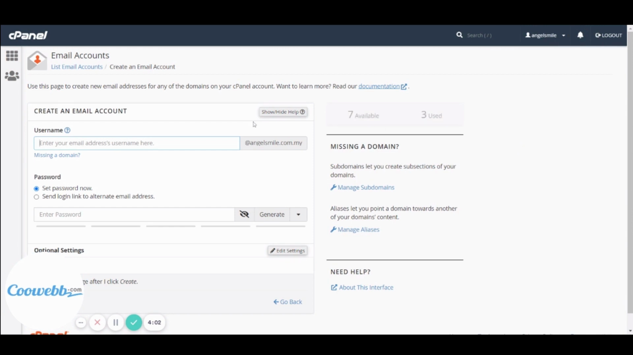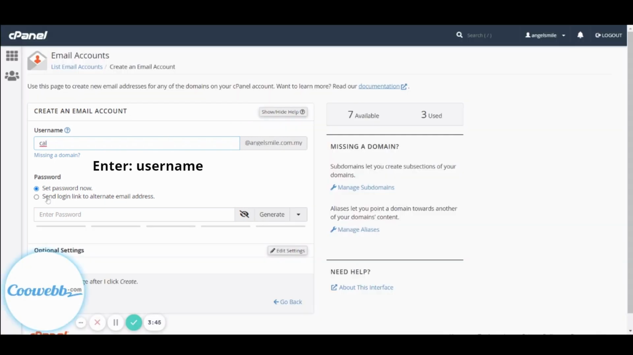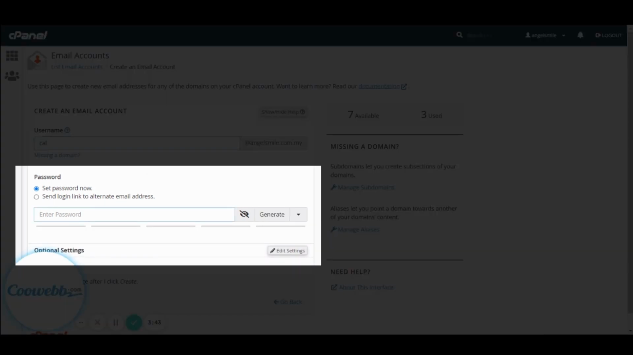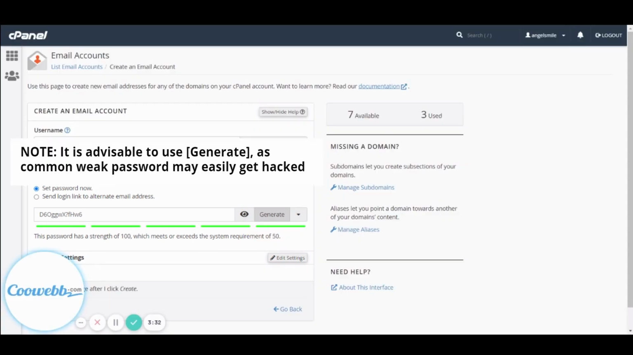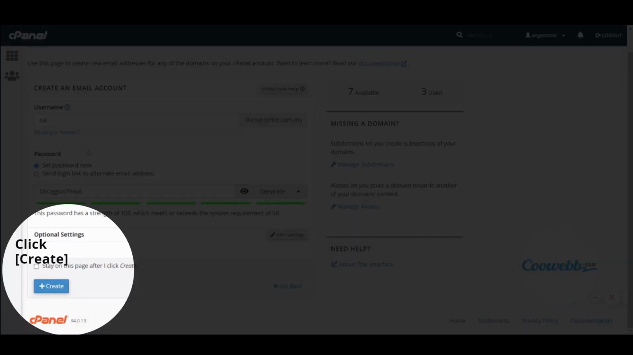At this page, you enter the username that you wish to create. It will be used as your email account username. For the password of your email, you may enter it manually. However, it is more advisable to click Generate, and it will create a strong password for you. Password is very important, and a common weak password may easily get hacked, which will be dangerous. So, it is advisable to create a strong password. Once you confirm your password, click Create.